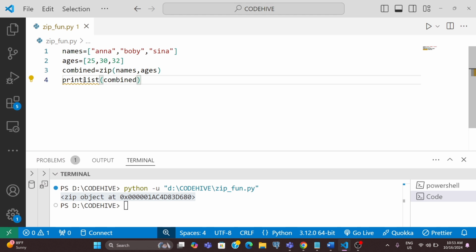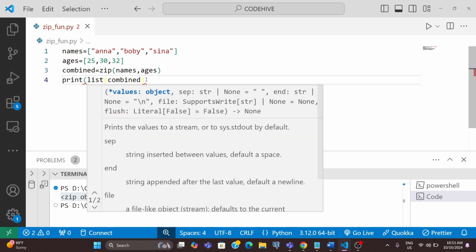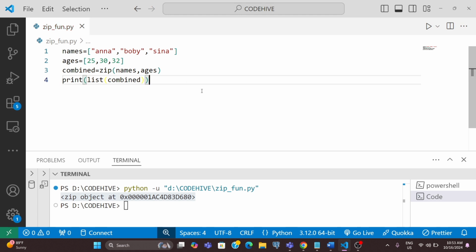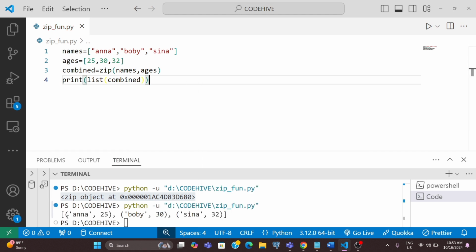Okay. So here I need to convert this into a list. So when I'm going to run this, you can see we get Anna 25, Bobby 30, Sina 32. Clear? So this is the way zip works.